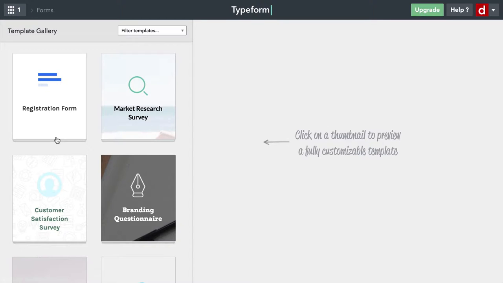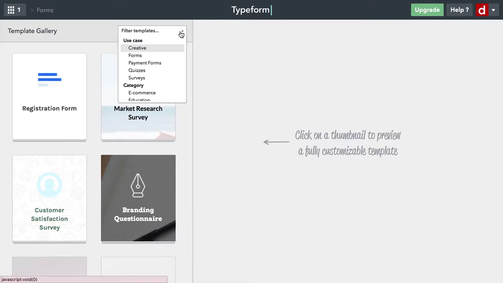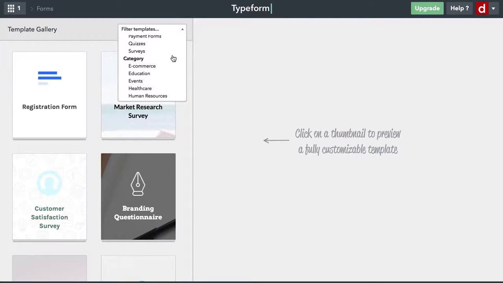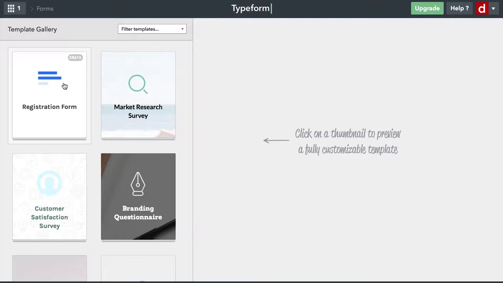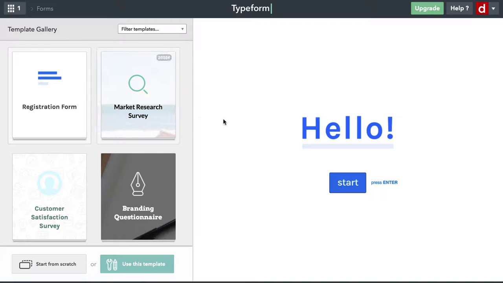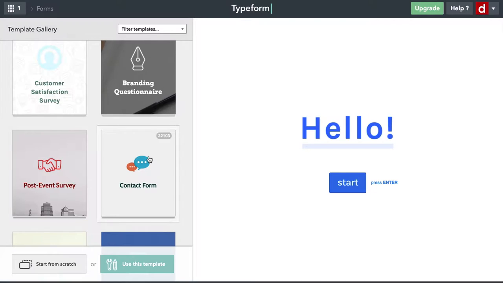I'll click on that. And what it brings up is a gallery here on the left of possible templates. Now you can filter them by different use cases, so forms and payments, or by different categories, e-commerce, education, and so on. But right now, I want to just scroll through this and show you what's available. All of these are live forms. If I click on this one right here, you see we get a little template ID number here. I click on it, and then the form shows up on the right, and it's a live form, and I can start using it. Or I can see what some of the other ones are.